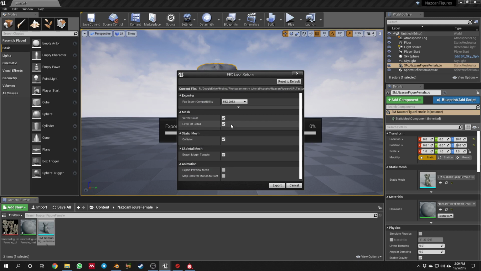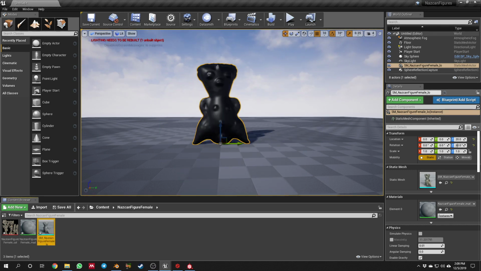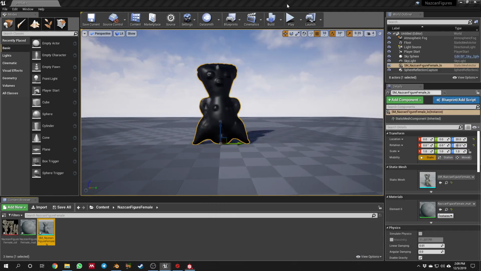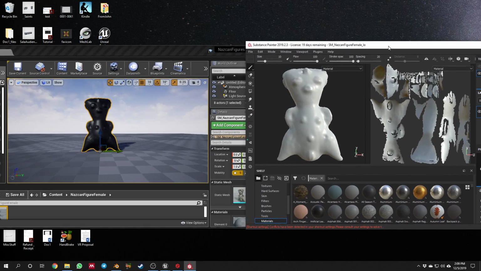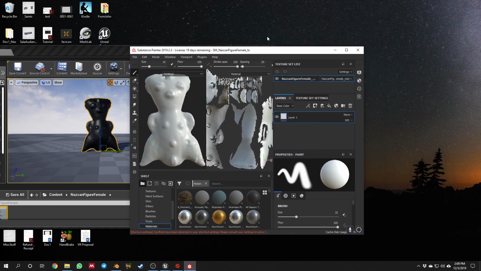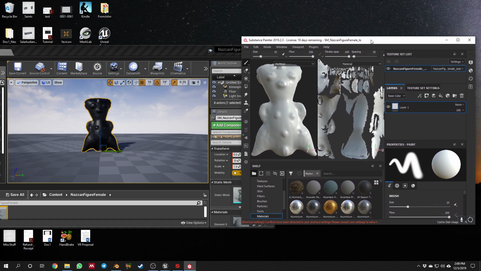The one thing it's going to ask me to do is make sure that my collision is not enabled. And I'm going to go ahead and export it. And into Substance, you see that it is now exported into Substance Source. I'm going to split this a little bit so we can see what's happening. Let me narrow this up a little bit. Okay. Now anything I do here in Substance Source is going to be automatically updated here.